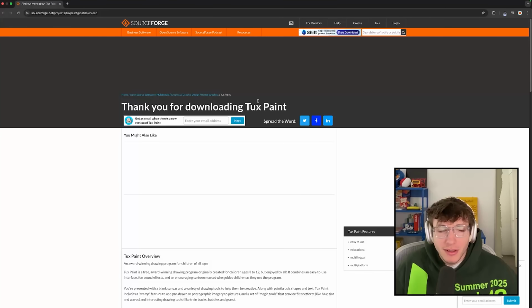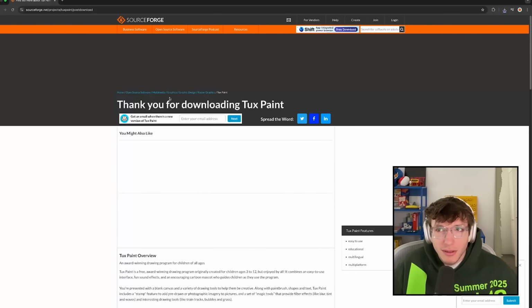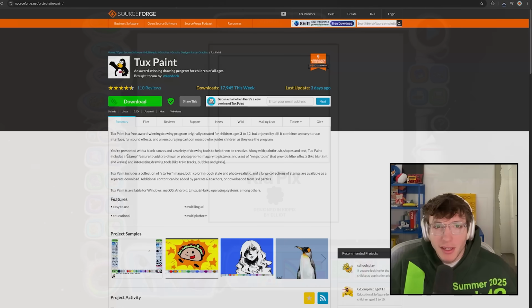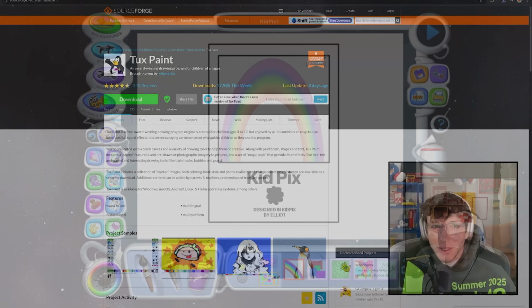I was looking forward to this one. TuxPaint is a program I have vivid memories of using when I was a kid, but those memories were pushed down into my subconscious by stronger and more joyful memories of KidPix.